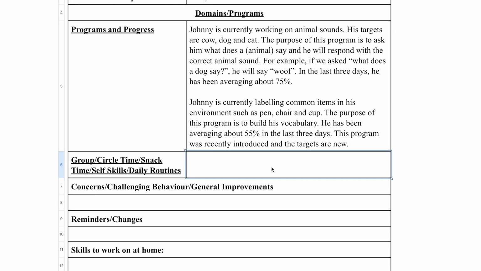The next section that we like to talk about is things like group, circle time, snack time, self-help skills, and daily routine. So anything that you might want to write here. If there's a new program that was added, we could talk about it here. Maybe how they're sitting in circle time. So let's take a look at circle time here.